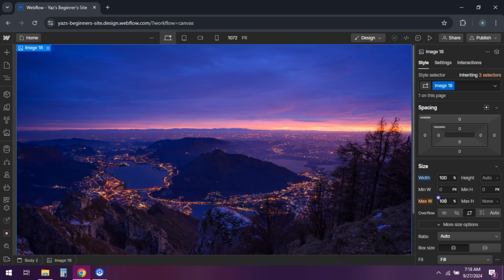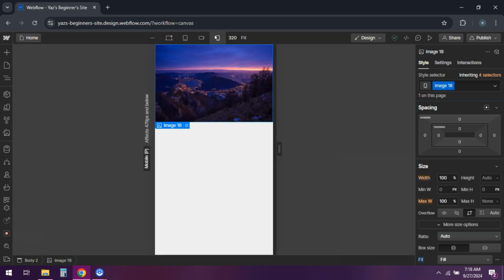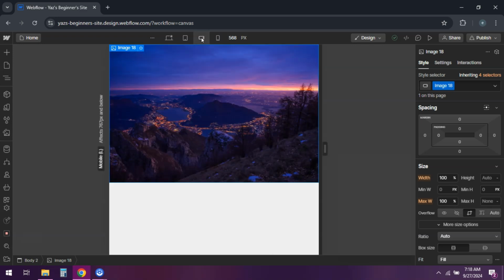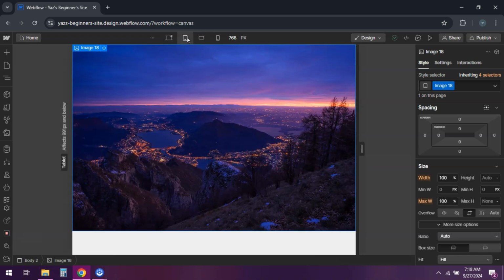For fixed size images, you can use media queries. So switch to the mobile view in the designer. Adjust the image size specifically for mobile devices. Consider using picture elements or responsive images in Webflow, which automatically serve the best image size based on the user's device.